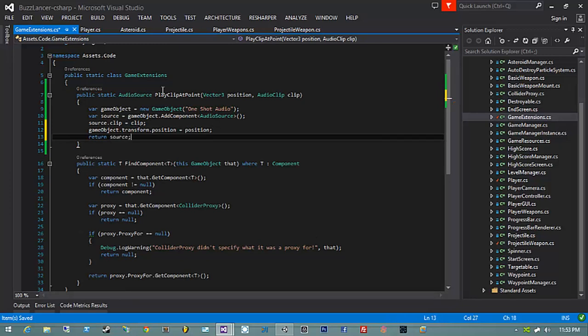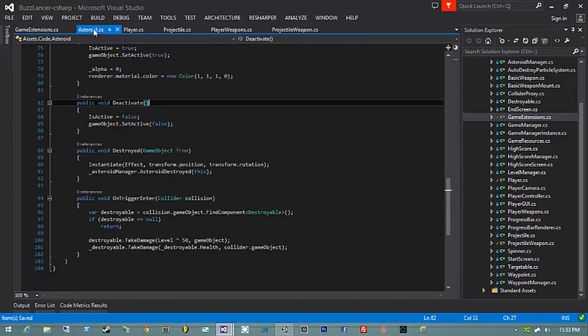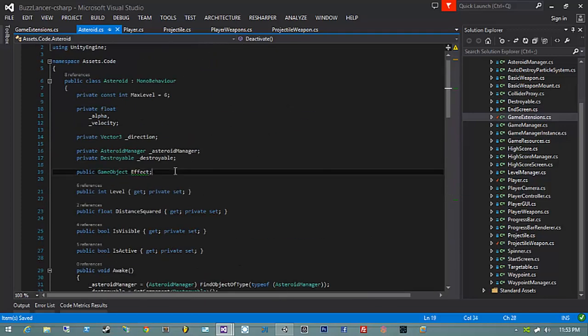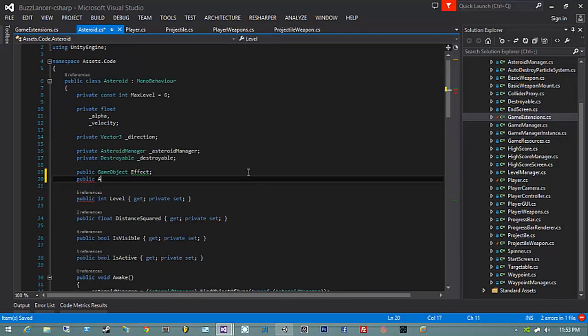So this basically does what play clip at point does already, but it gives us more control because it returns the audio source directly out of it, which will allow us to change the roll-off mode. So let's go ahead and write the code for the asteroid's explosion. I'm going to go back to asteroid.cs and scroll all the way to the top, and I want to give it a public audio clip explosion clip.